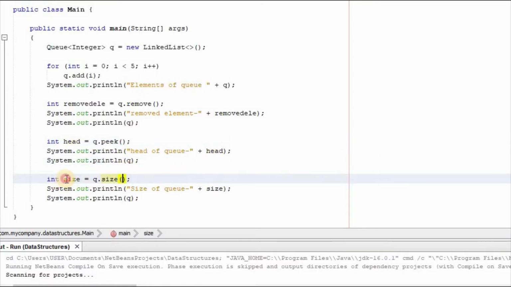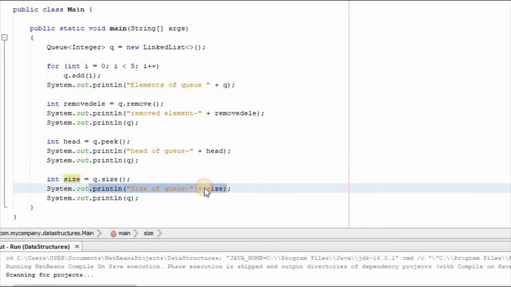Okay, then we have this variable called size. It's holding an integer, and by the name of the method, it's probably going to return the size of the queue for us. And we know that the size is 4. We have the elements in there 1, 2, 3, 4. So we expect 4 to be returned and 4 to be stored in this variable called size. And so here, when we print it out, we expect the size 4 to be printed out.